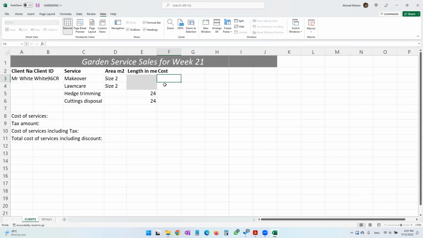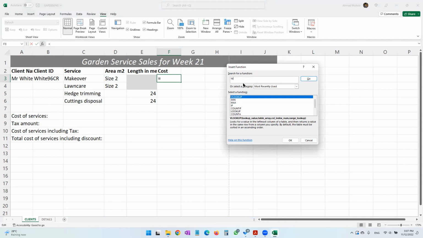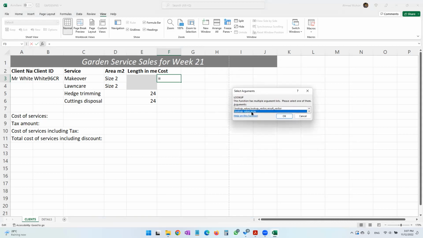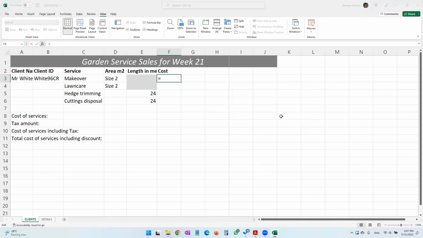So we will start off with lookup. Over here, I have the insert function button. I click on that and I search for lookup. I click on go, and over here I have lookup. I will be going with the second option, lookup value array. I'll be taking this and I say okay.